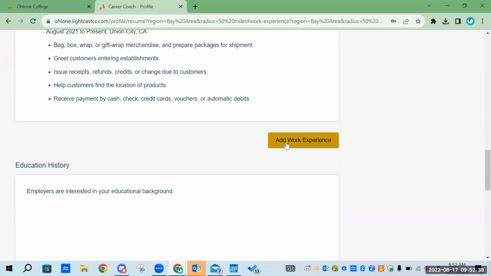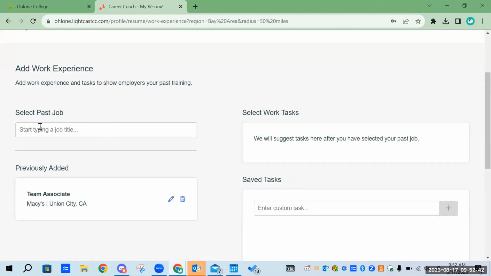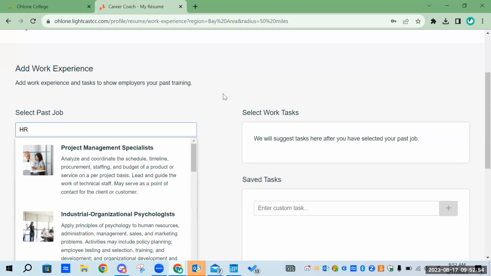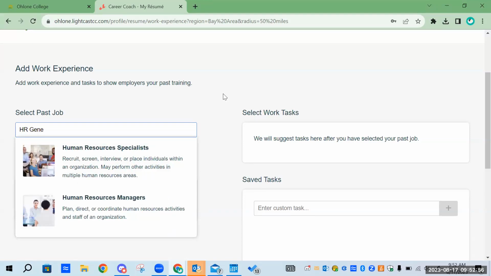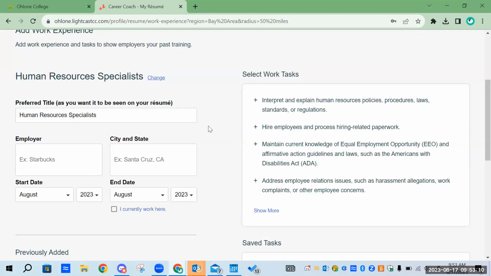Okay, I'm going to go ahead and add another example for work experience. And let's say Sammy Sample has had experience as an HR generalist. Okay, I can actually put HR and it will already, you can see that it's here, human resources, right? A human resource specialist. And if you read the description, you know, recruit, screen, interview, place an individual within an organization. Let's use this as this example.